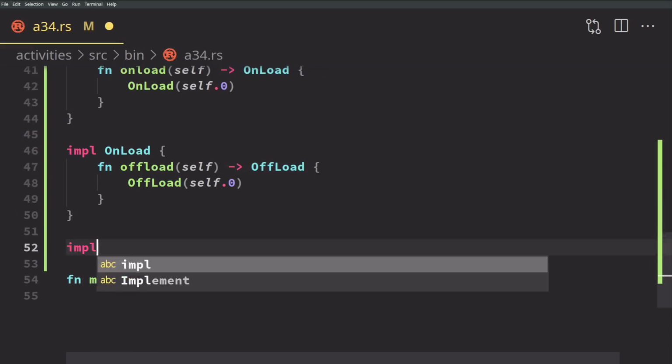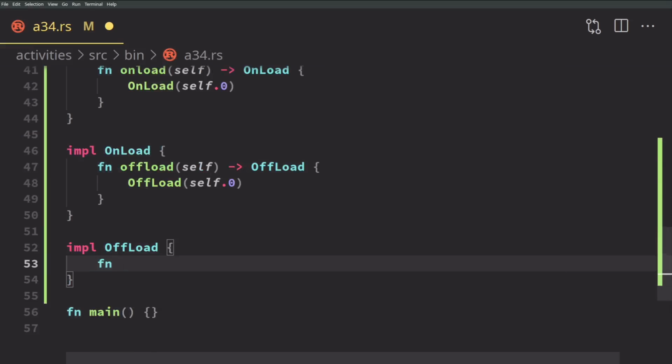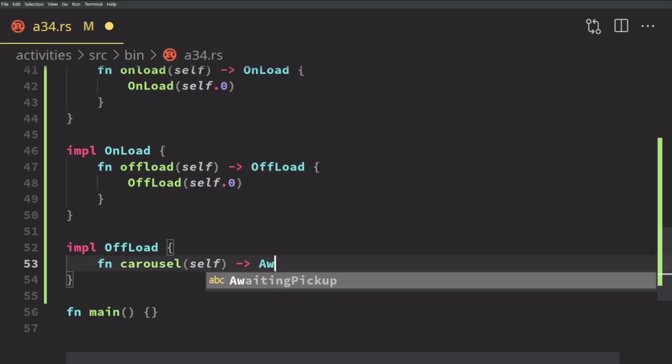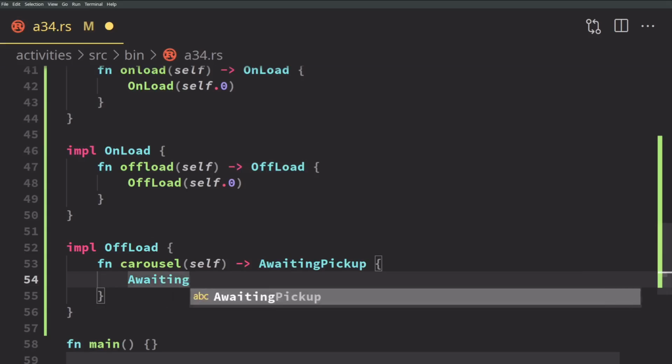The next one will be the offload state needs to get implemented. After the luggage is offloaded, it's going to be placed onto the luggage carousel. So we'll have a carousel function, and we'll transition to the awaiting pickup state. So this is the state where the passenger is waiting around to pick up their luggage.